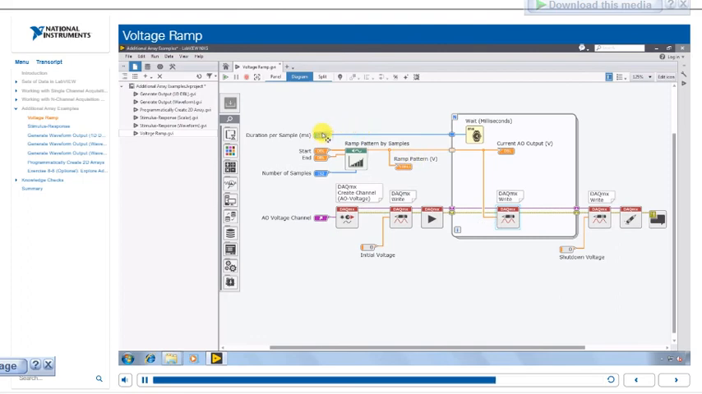We can use this control and the wait node to set how many milliseconds we want the voltage ramp to stay at each ramp value. Lastly, we can use a DAC-MX write node before the loop to set an initial analog output voltage value, and a DAC-MX write node after the loop to set a shutdown analog output voltage value.